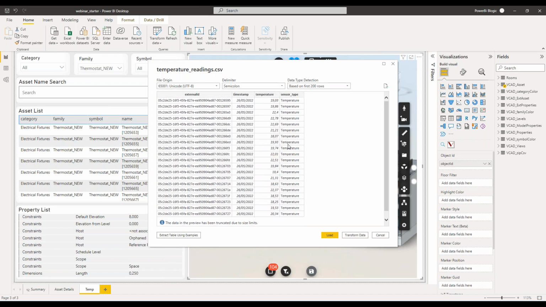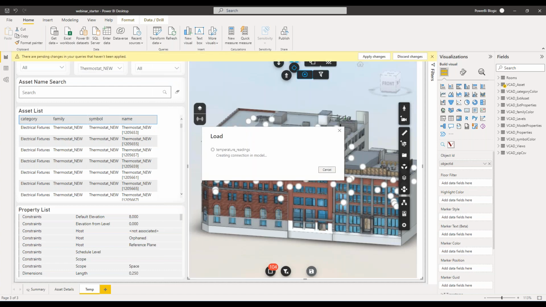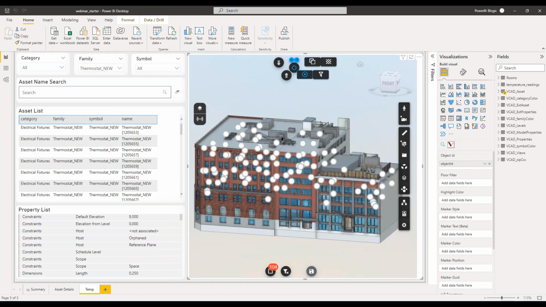This is the column that we're going to use to tell Vcad which markers it's supposed to render. For now, let's just load this in. Once it's loaded inside of the report, we're going to make sure that it has been correctly connected to the rest of my data set.